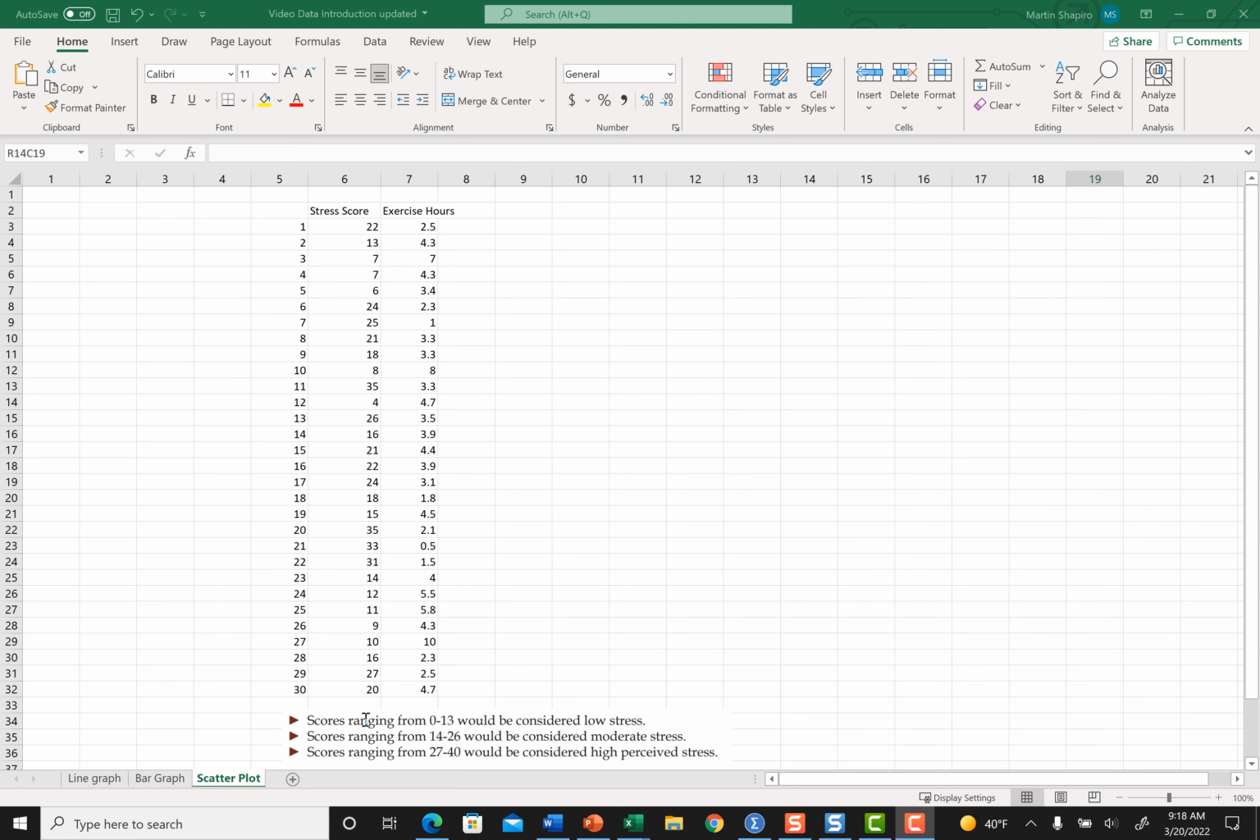So over here we have the variable of exercise hours that people evaluate. We have here all the 30 participants, and here we have the stress score. And here's the range of the stress score. So, for example, participant number 1 has a stress score of 22 and exercises 2.5 hours per week.